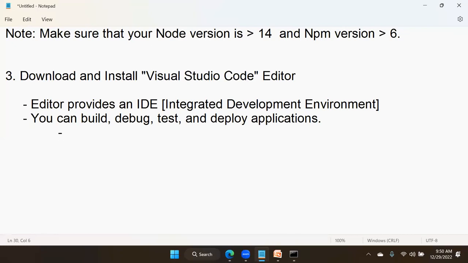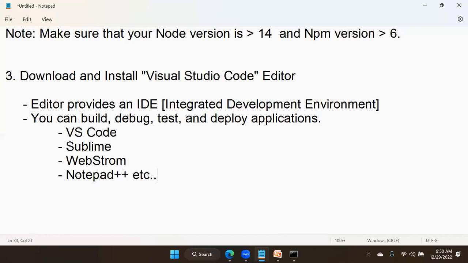There are so many editors. We have Visual Studio Code, Sublime, WebStorm, Notepad++, Eclipse, PyCharm, and all these are different editors. So we are going to use the editor Visual Studio Code. You have to download and install Visual Studio Code.